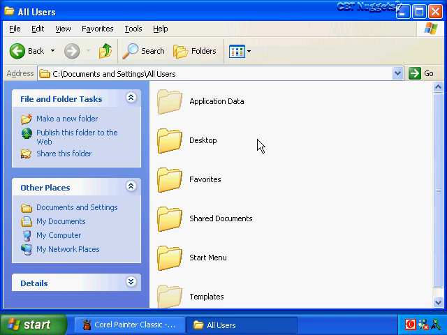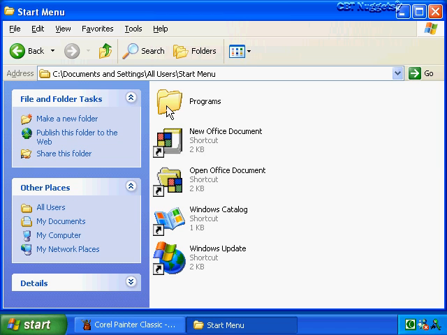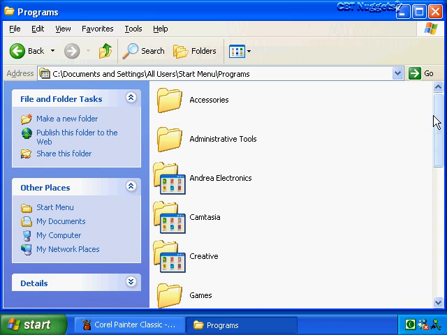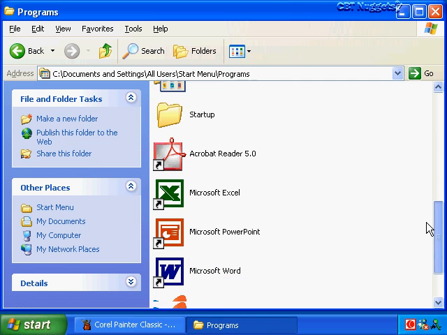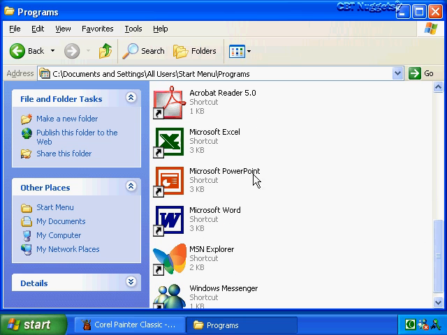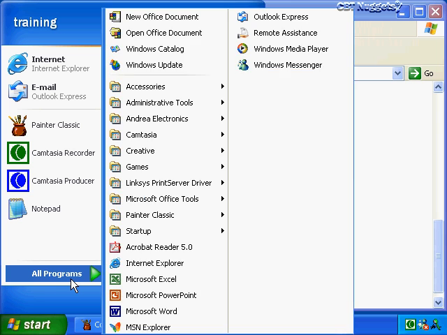So for example, if you were to install the Microsoft Office suite of applications, it will place shortcuts within All Users, Start Menu folder, Programs folder, and within here, if we scroll down a little bit, we'll find in this example shortcuts for Excel, PowerPoint, and Word. The end result of placing shortcuts within this folder is that when any user logs onto the system and they click on Start and select all programs, they'll find those shortcuts to run those applications.